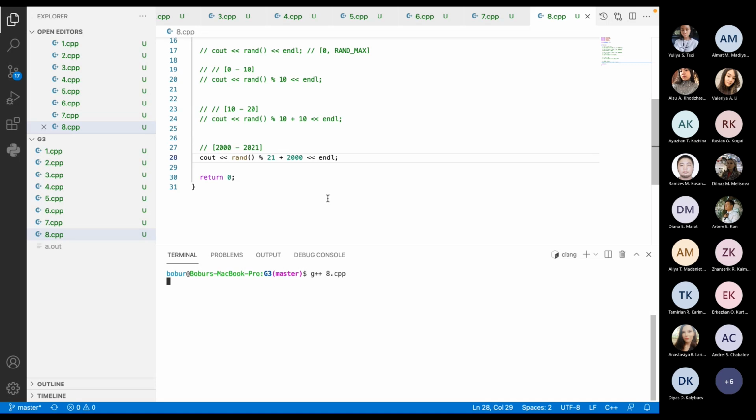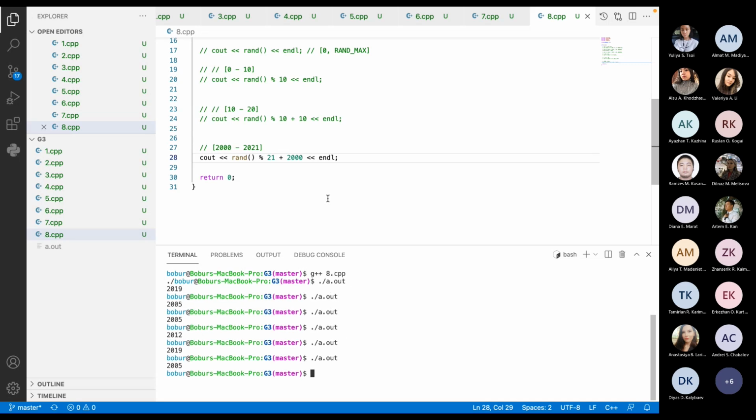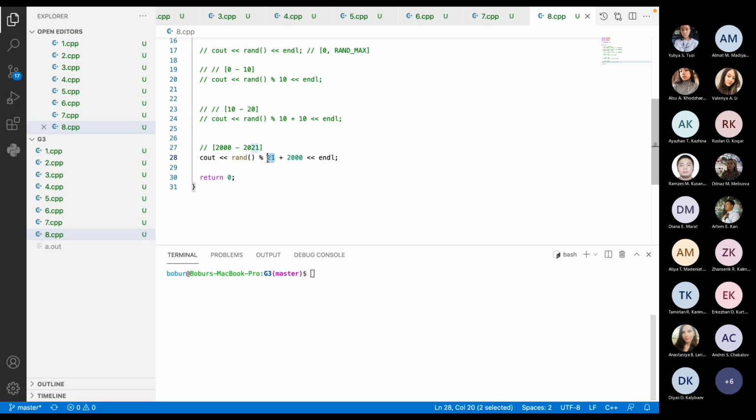So in that case, this should be the correct, yes. So what I'm doing, I'm getting the 21's remaining part, which means the numbers which are generated over here. So this part will always start from the 0 until the 20, not 21. The remainder of 21 will be 0 until the 20, and plus we have here the plus 2000, and in that case you will have such a result.